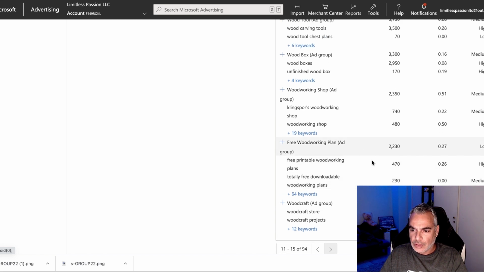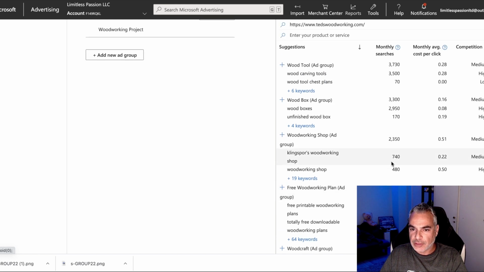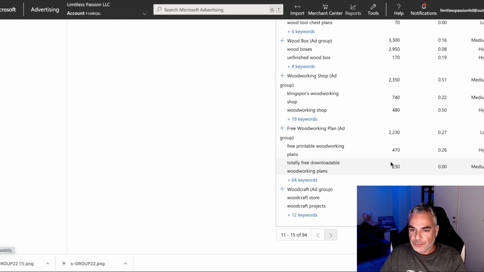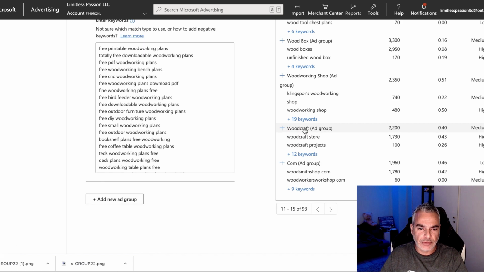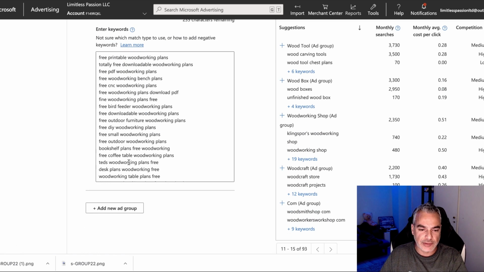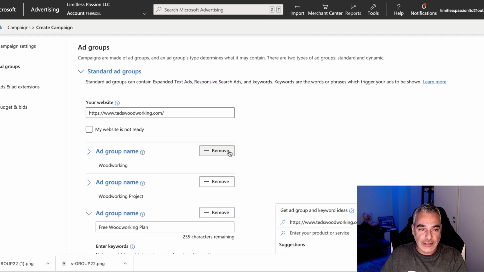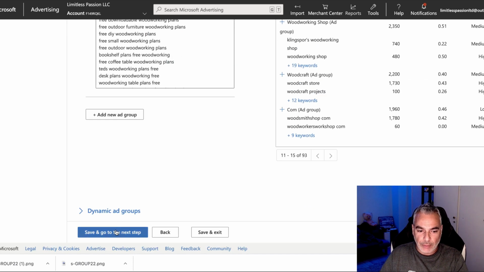Not a lot of searches here for this, but we'll try this free working plan. This is specifically for this. All right, so we've created that. We've done that part. What I'm going to do is skip everything else and go to save and go to next.